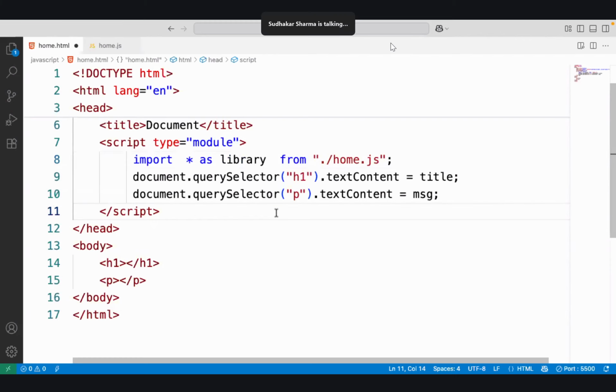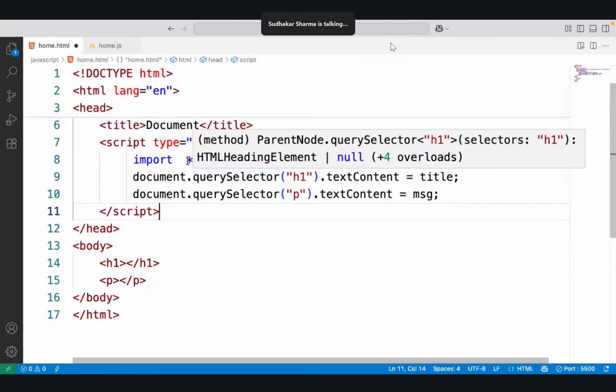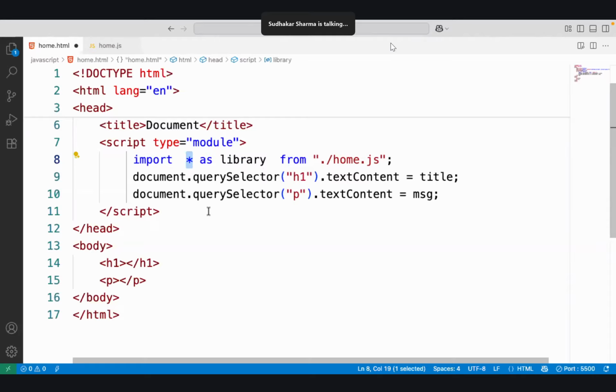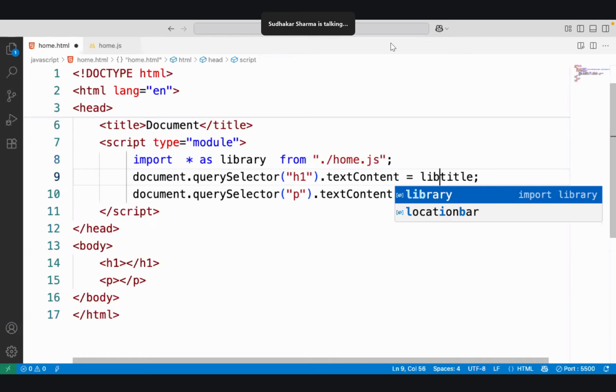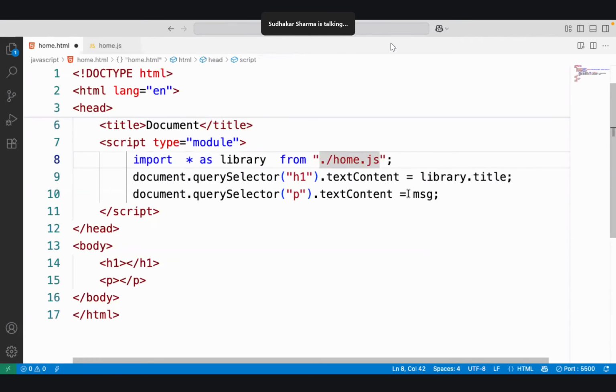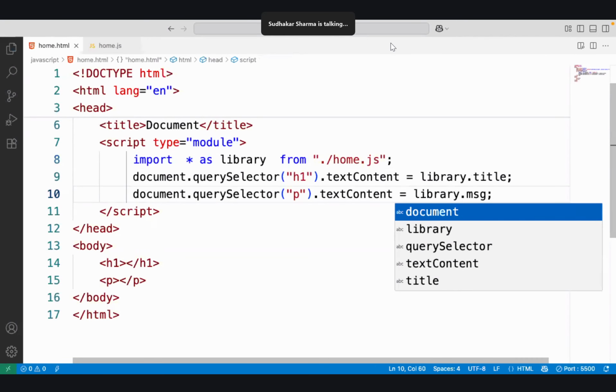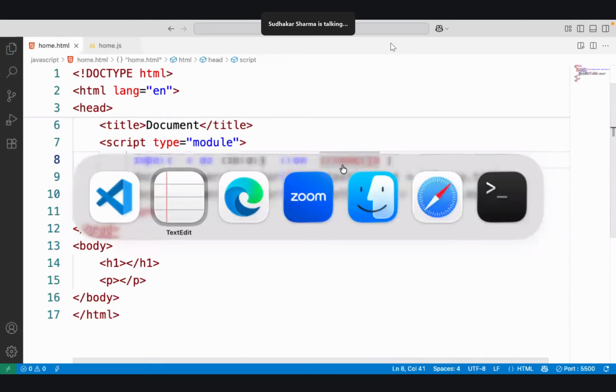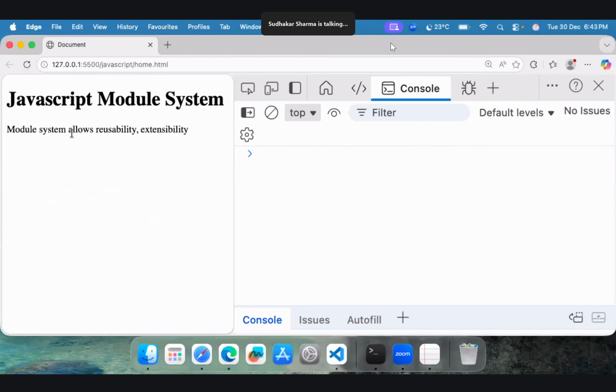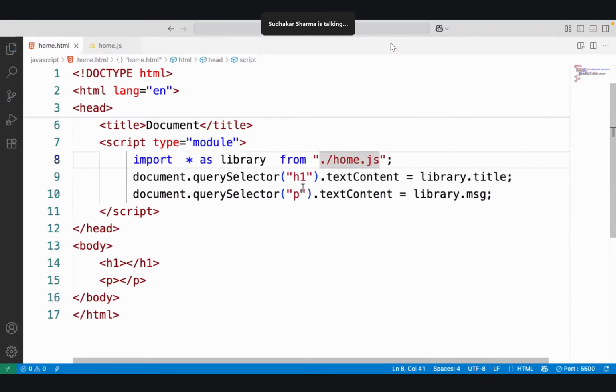As is used for aliasing. That means asterisk refers to all elements. So what it does is it imports all the members from that module, and they will be accessible with which reference? Now title is not directly accessible. So we have to access it by using library.title, and here library.message. That means it is able to access all the members in the same way. Am I right? So we can import all the members by using this asterisk.